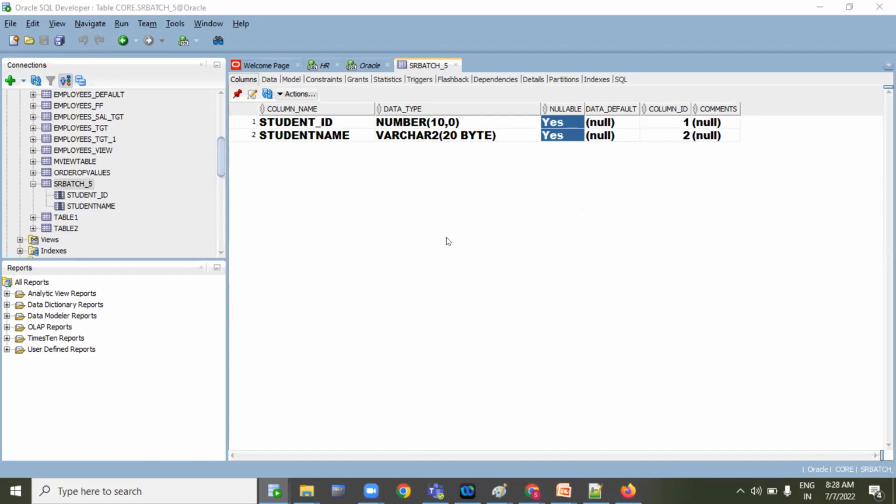Okay, sir, you have created a table. Sir, how can I load this? Is it an object or not, guys? Yes, a table is an object in the database.